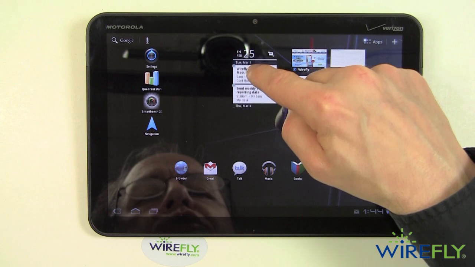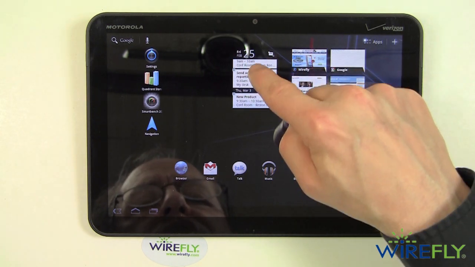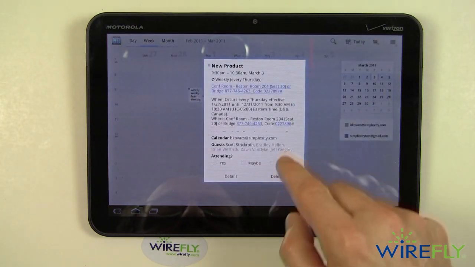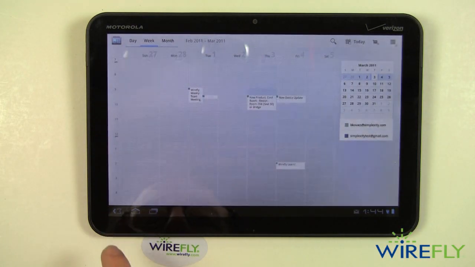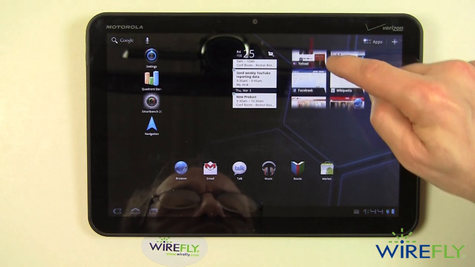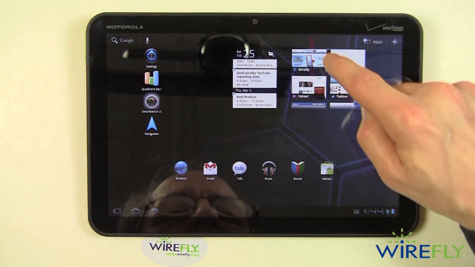And now you can actually scroll in this widget. And if you want to find out something more about that meeting, you can just touch on that one item and it calls that one item up. So in other words, you can scroll within the widget. This is also true here of the bookmark widget.